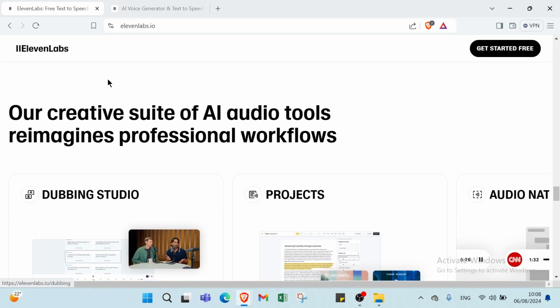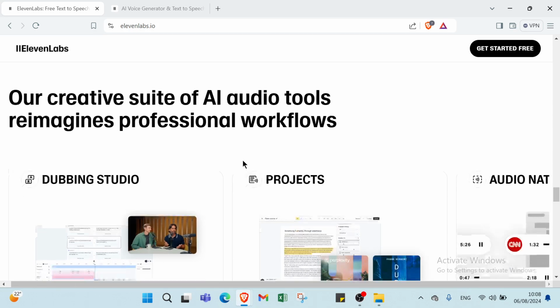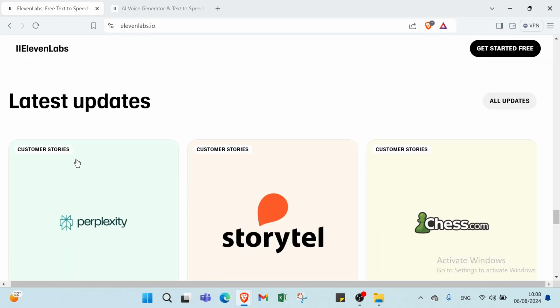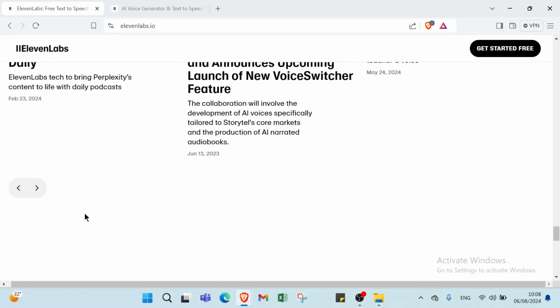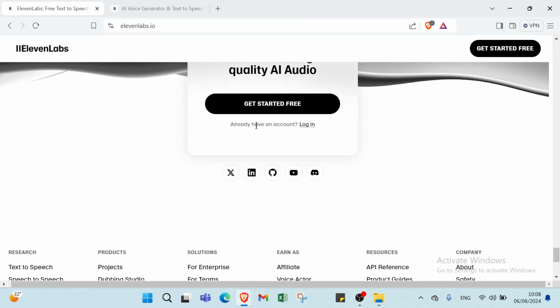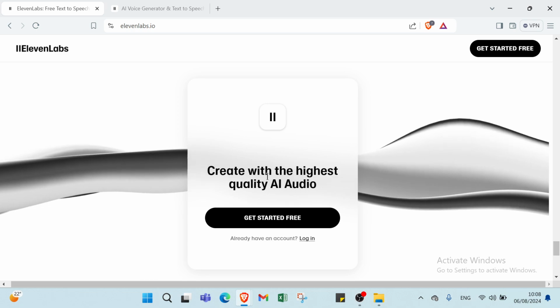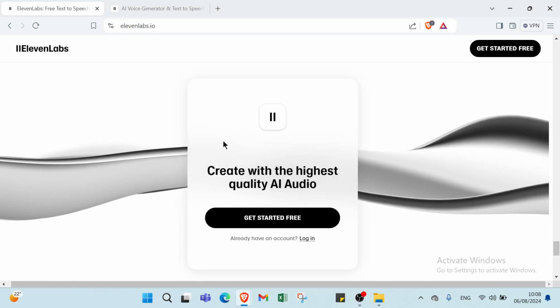Then we have here our creative side of AI audio tools, professional workflows, latest updates, and you can just get started for free here. So create with the highest quality AI audio.